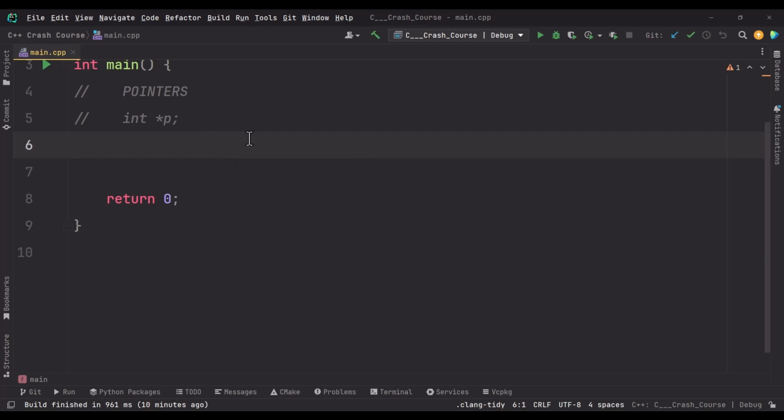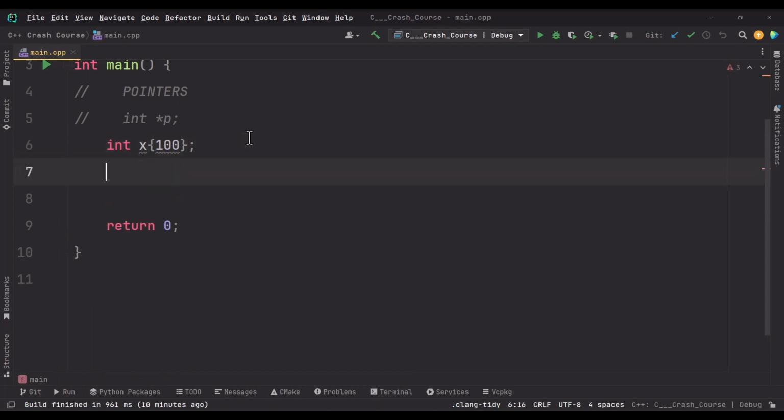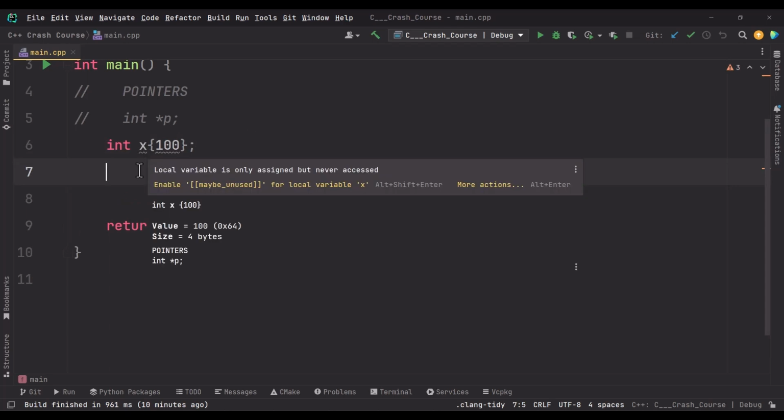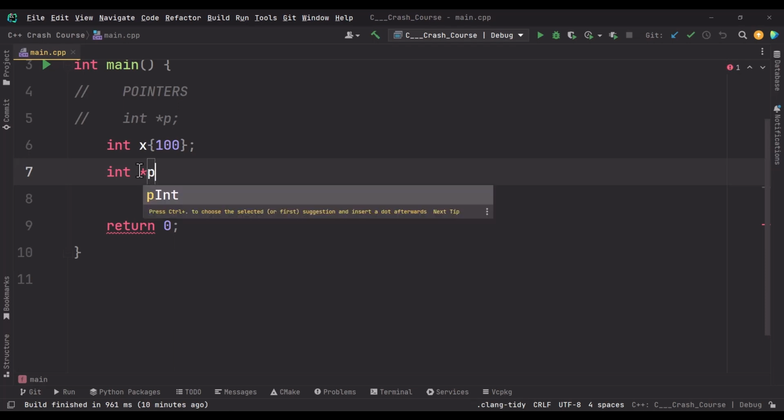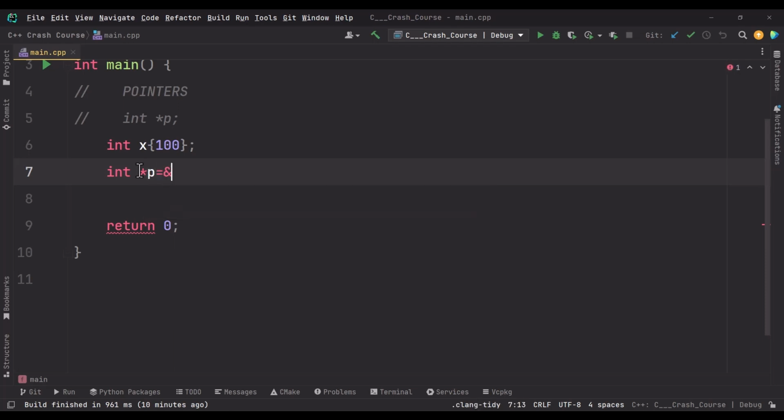Now in order to define a pointer that points to the memory address of another variable, we use the address of operator. So I'll just initialize a variable, let's say x, with the value of 100. Now in order to define a pointer that points to the memory address of this variable, I'll use the address of operator. So it goes like this. So int *p is equal to the address of operator, which is the ampersand symbol, and then the name of the variable to point to.